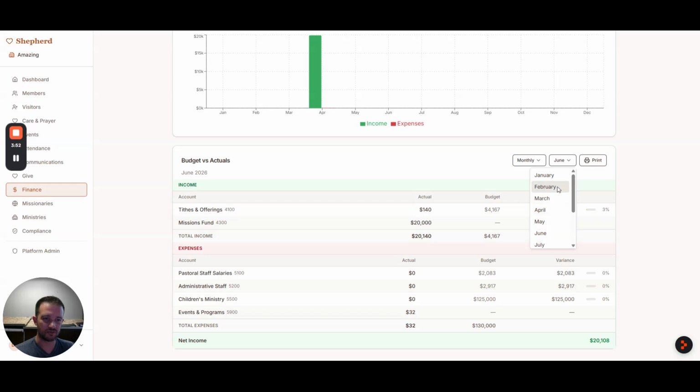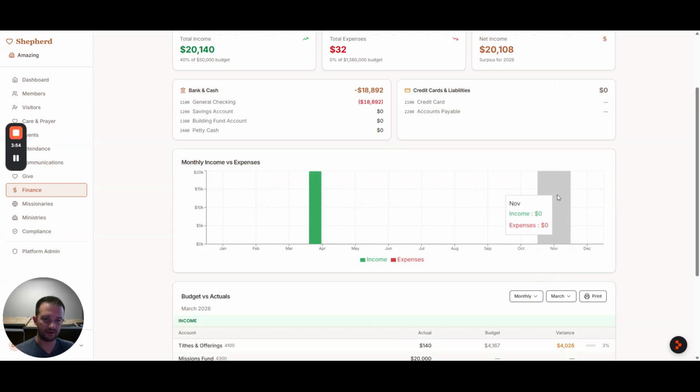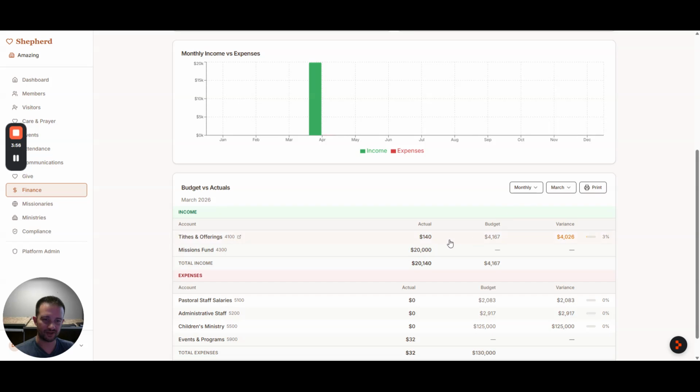And then I can choose which month that I am going to pick. And I will go ahead and pick March. And there you go. That's how I'm doing in March.